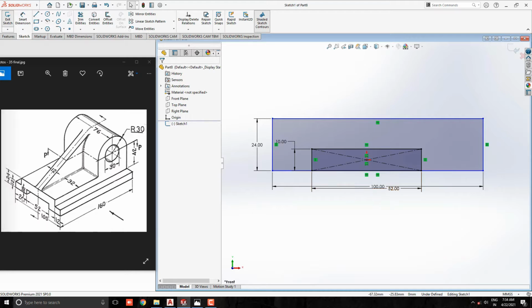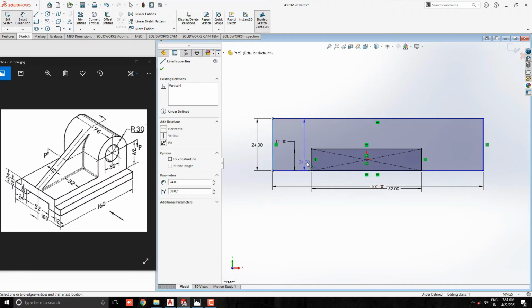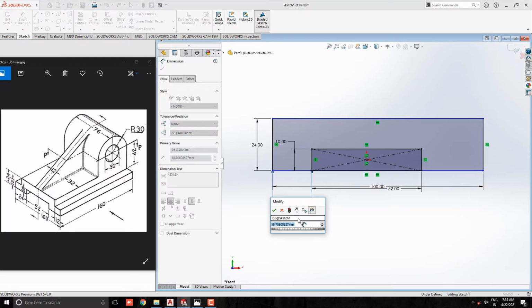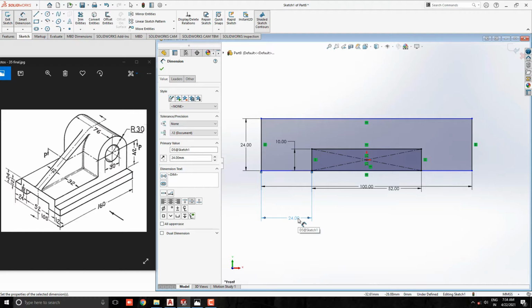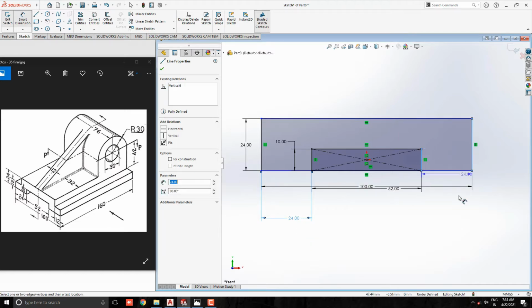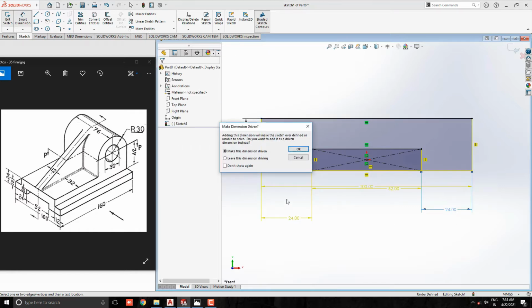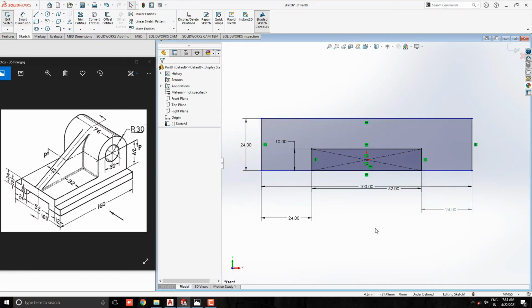Now set this dimension to 24 mm. Take the Smart Dimension tool, and set the dimension between these two edges of both rectangles, 24 mm. Also, confirm that this dimension should be 24 mm. That's fine. We cannot change this dimension.